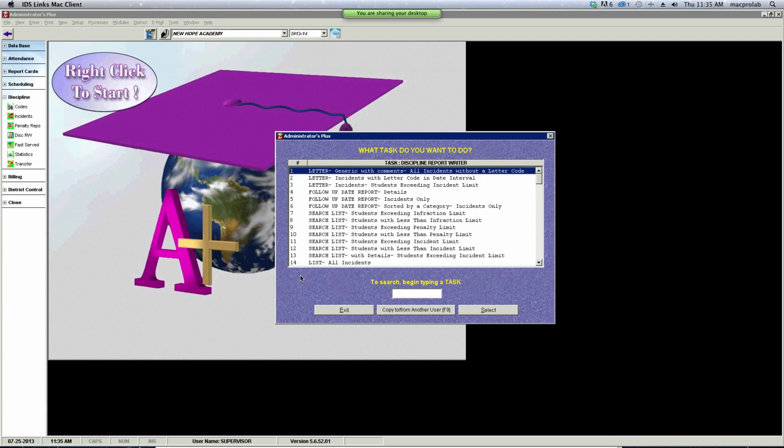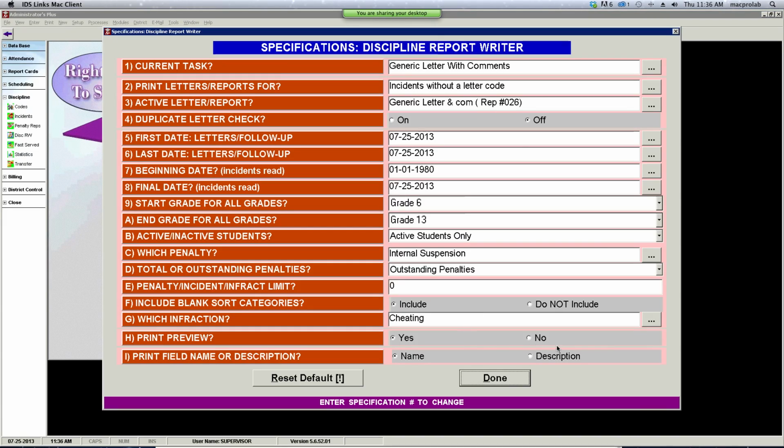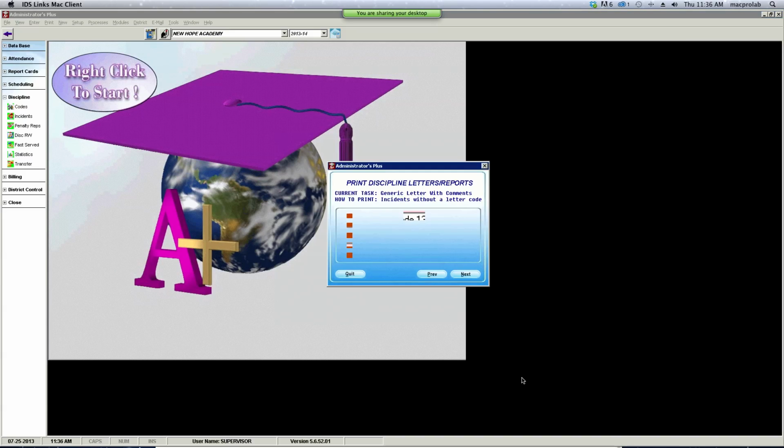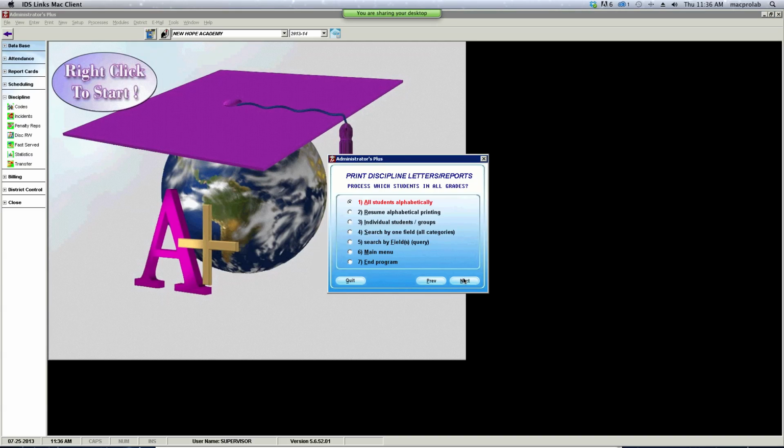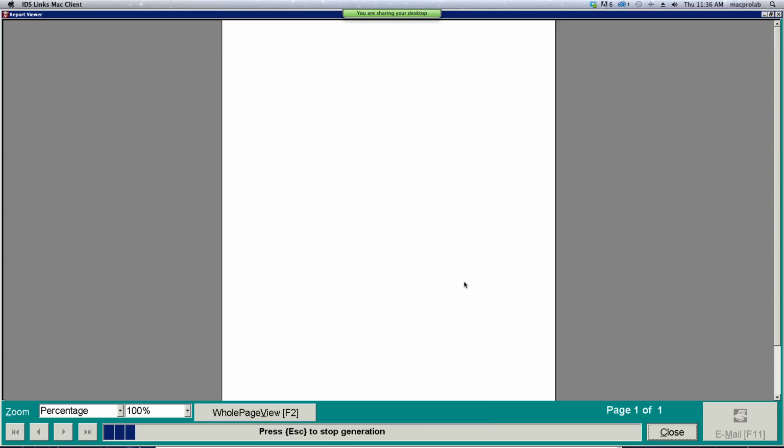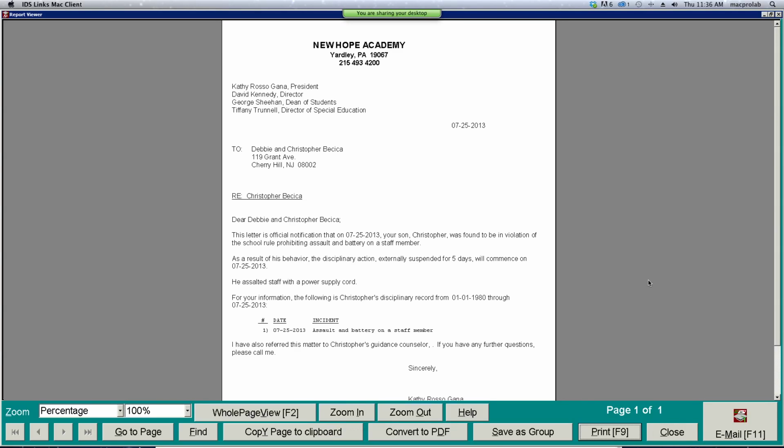The very first one, generic letter with comments, all incidents without a letter code. Click select. And now click done. The default should be okay on this, so just click done. And just do all grades, all students. You don't even have to know who, click all grades first. And all students. So it'll go through your database and find kids that have had the incident.